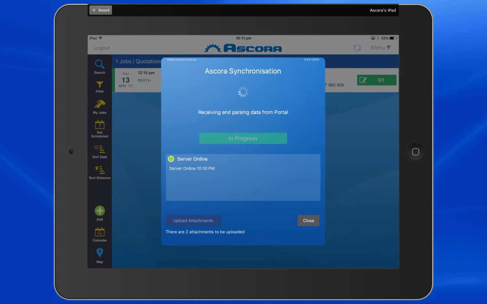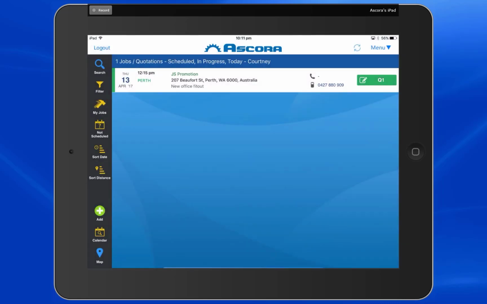So synchronizing now, and that's basically synchronized. It's pushed up the job details, that job would show up as complete on the website, the invoice would come through as well, any payments I'd taken, and that's it.